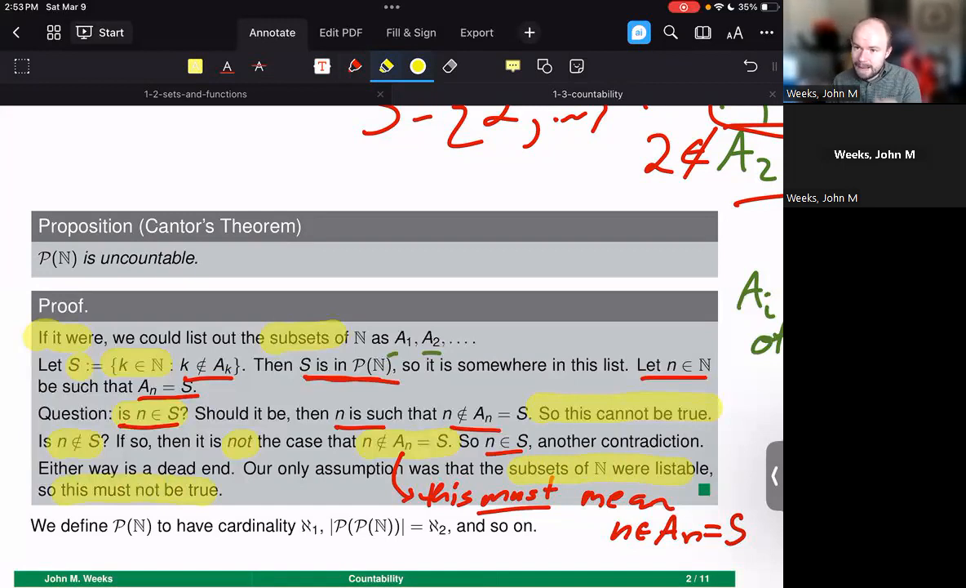This is the absurdity that we found just by constructing this set S, which ended up not being very nice at all. It's so not nice that we found out that no matter what your list is, it cannot be put into a list. That tells us that the list we formed did not include all of our subsets, no matter how we formed it, so it cannot be listable. And that gives us the fact that the power set of n is uncountable by definition. We define the power set of n to have the cardinality aleph 1. Aleph 1 here is the cardinality of the power set of the natural numbers.